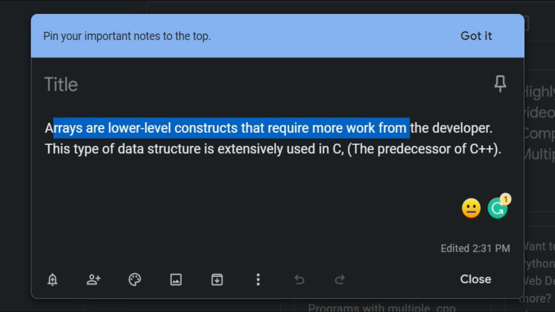And this type of data structure is extensively used in C, the predecessor of C++. So it's basically used in the older language, and I can't say that it's not used in C++. It is used here, but as the C language came before C++, arrays were used instead of vectors. Now vectors came, and others in different libraries, but arrays are still being used. So we cannot neglect it.